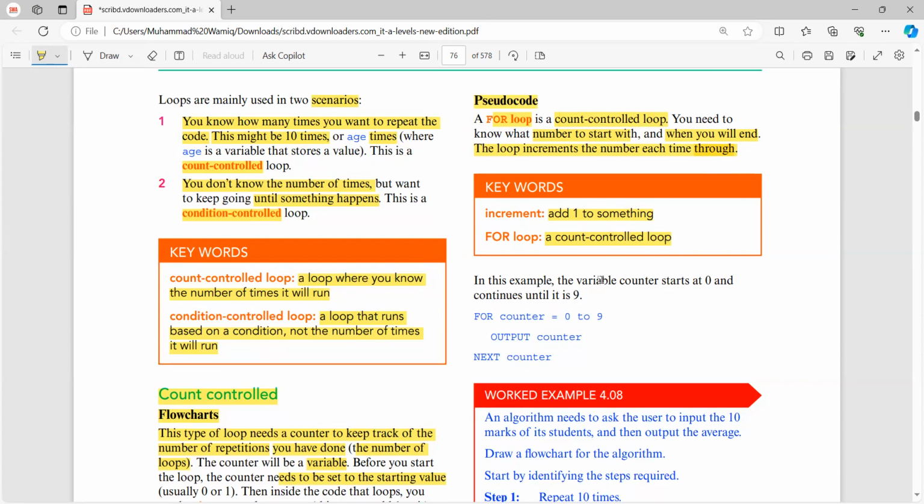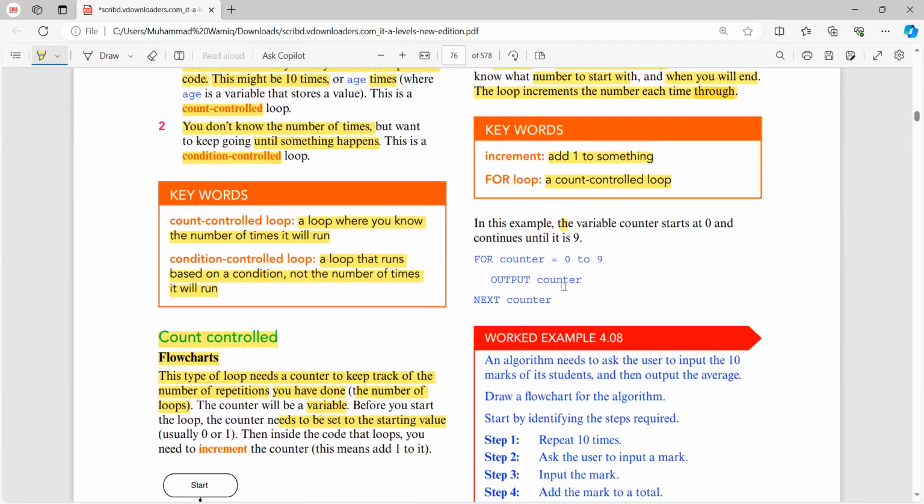We can see an example right here with a variable. The variable counter starts at 0 and continues until 9. So you are going to write it like for counter 0 to 9. Remember that this counter is like the number of counts that you are adding through, like count 1, count 2, count 3, up to count 10. You can type the number of counts you have, either from 1 to 10, or from 0 to 9. So this is a count control loop.